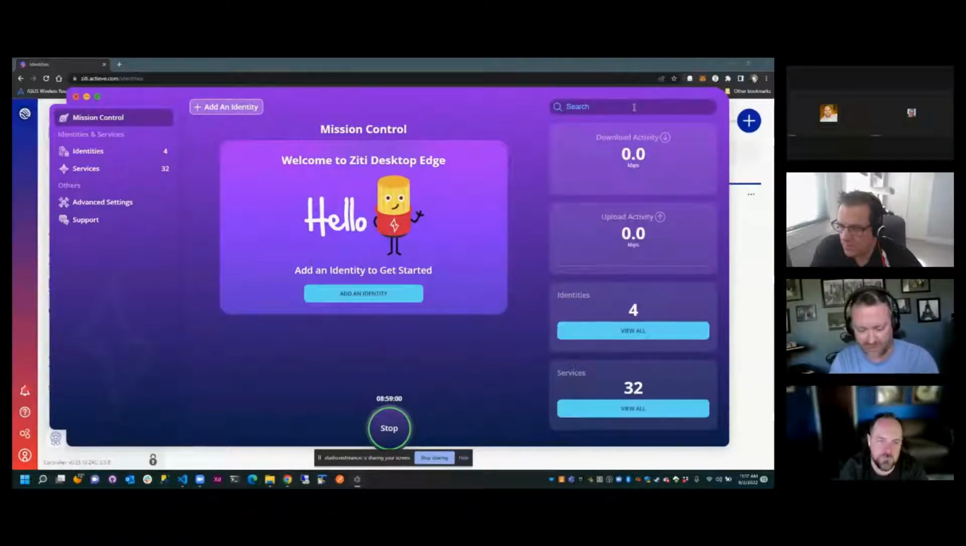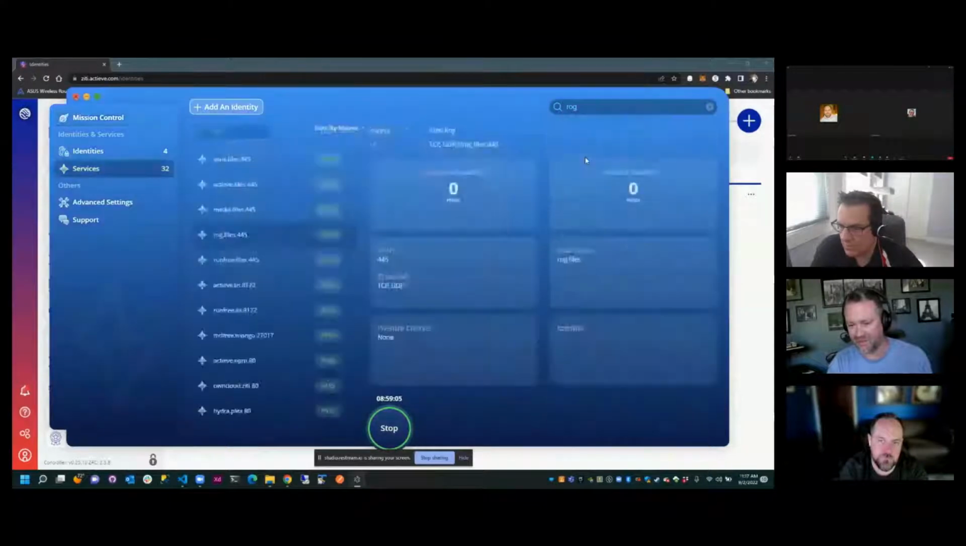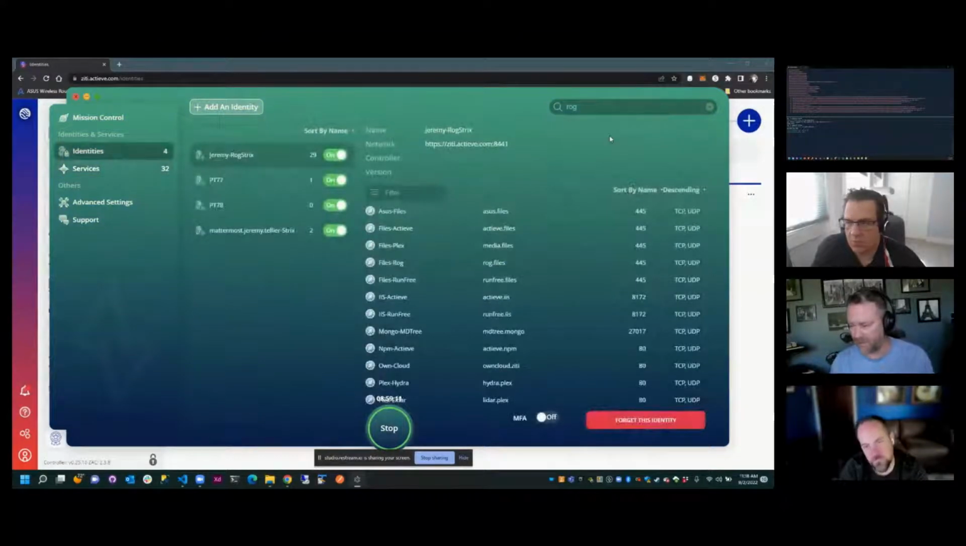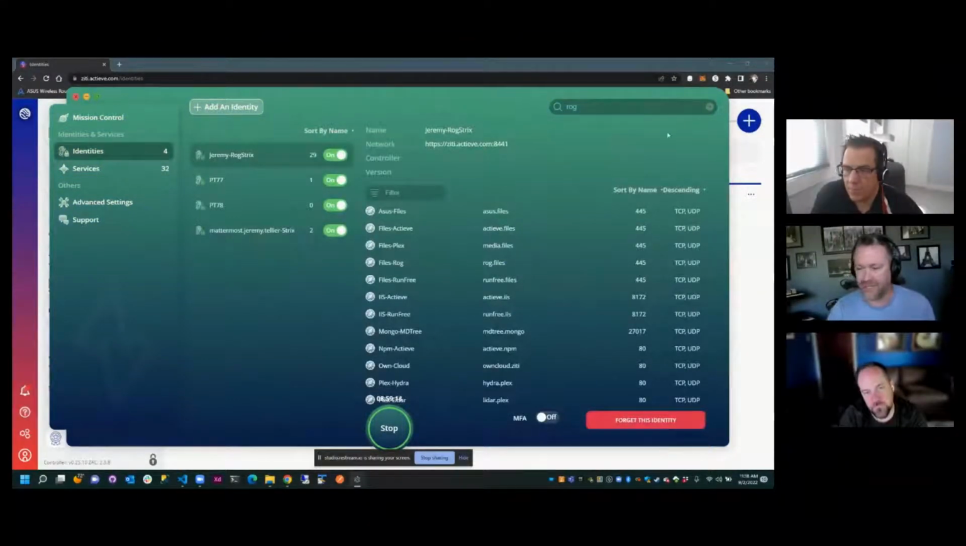So let me show you this working, because I can search and I get services and identities. If I go to the service, it's going to bring me right over to the service and show me what's going on. If I did an identity search, it would go right over into the identity. So you can skip around with your global search, a lot easier than you could before trying to find stuff.